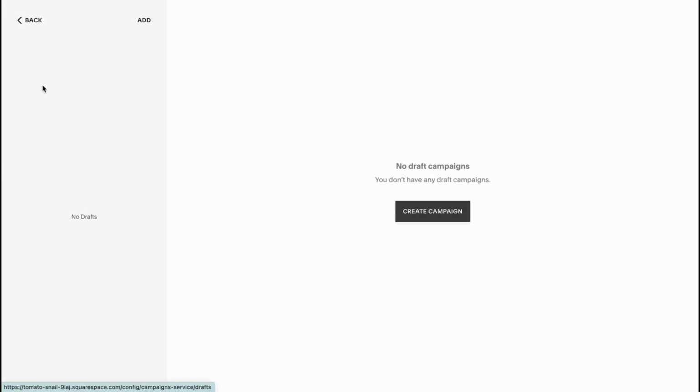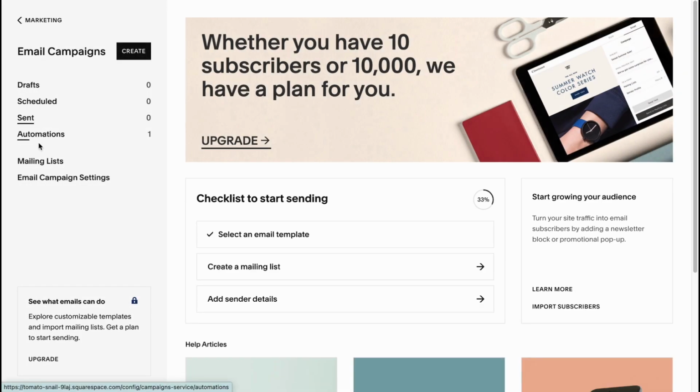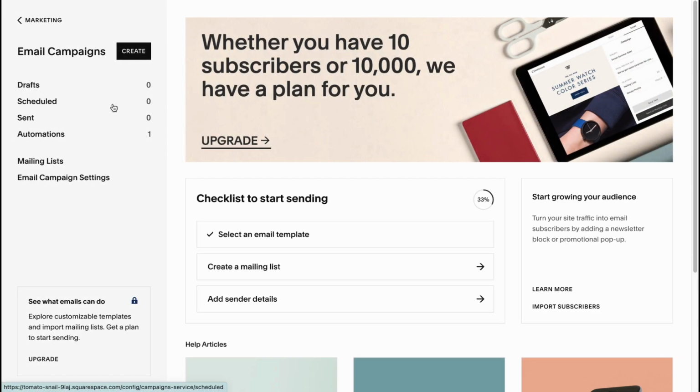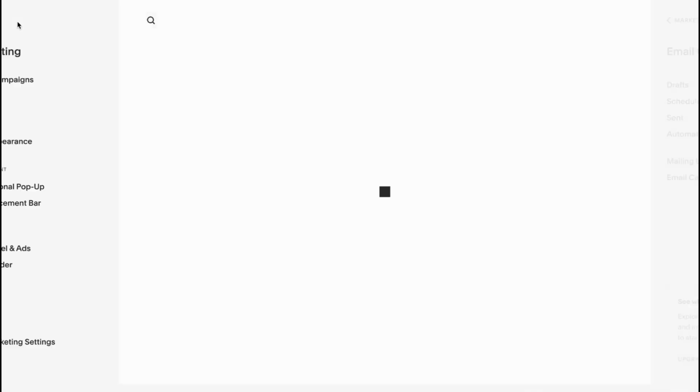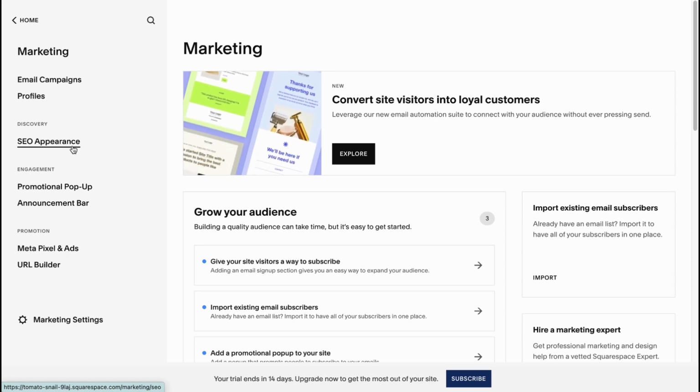So here we can find the drafts area to interact with our drafts, scheduled, send, and automations. All the things are really easy to understand, and you'll be able to manage it by yourself. If you want to see more tutorials about email campaigns on Squarespace, you can find them on my playlist on my channel.